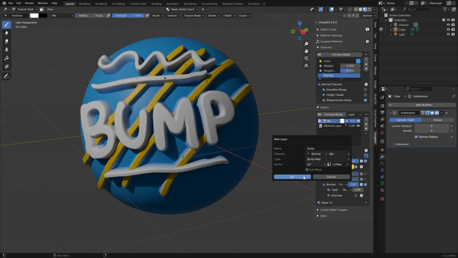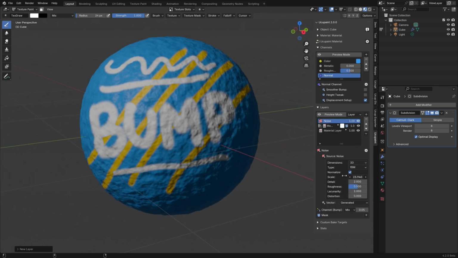Once your textures are ready, you can bake them down into final maps that are ready to be used in your game engine.